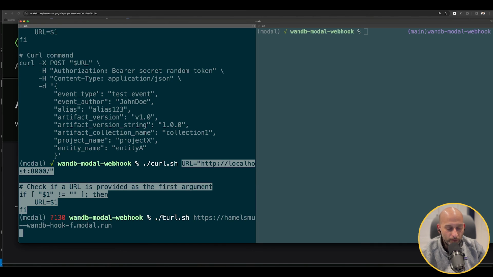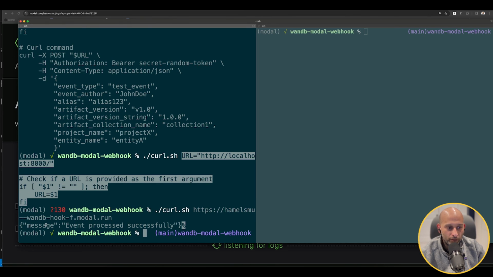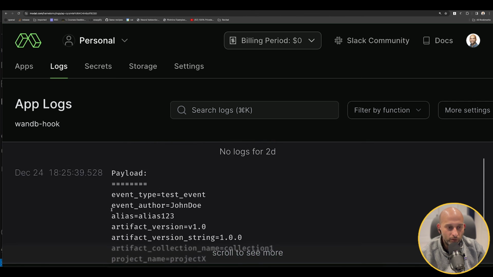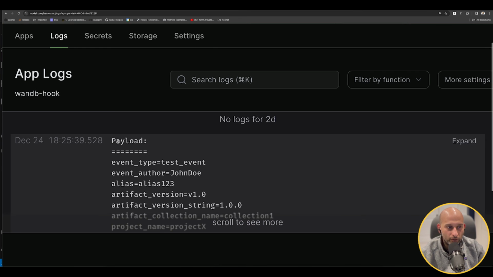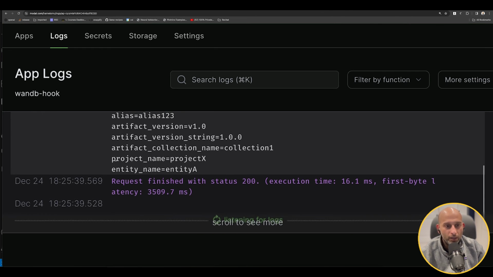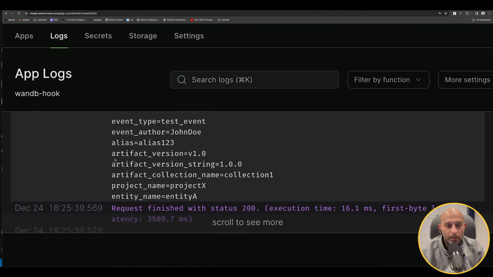All right, it's going to send that payload. Aha, message event processed successfully. We got that back, and we go back in and you can see the logs. You can see on Modal, the exact same logs are printed out. So this is exactly the same thing that you did locally, but this is now running in the cloud. And now you have a webhook server running in the cloud.